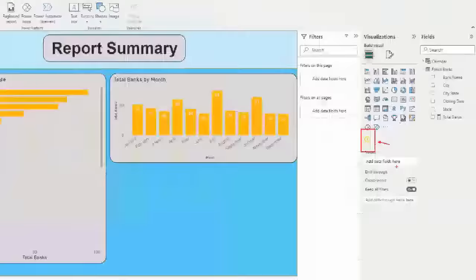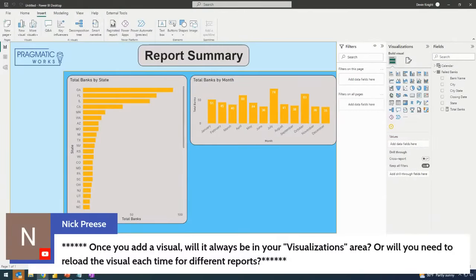Nick has a good relevant question. Let me go ahead and promote Nick's question here for a moment. Nick asked the question, once you add a visual, will it always be in your visualization area or will it need to be reloaded? Do you need to reload the visual for different reports? So great question, Nick. The default behavior of how this works is the custom visual that we added is only available in this Power BI file that we're looking at right now by default. So the default behavior is if I were to save this file, close, and go open another file, I would not see that custom visual. However, you can change that.